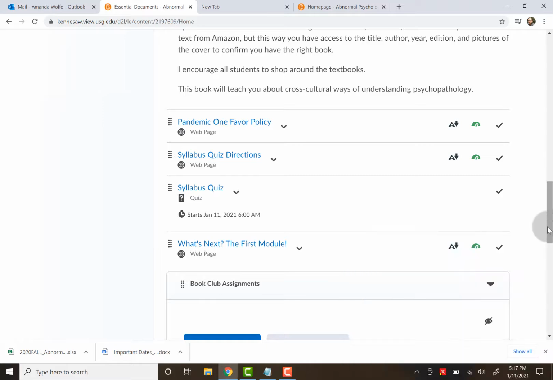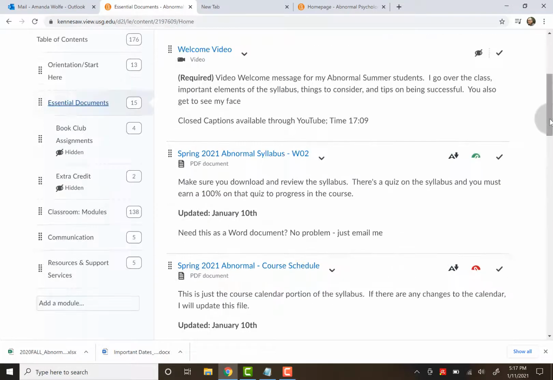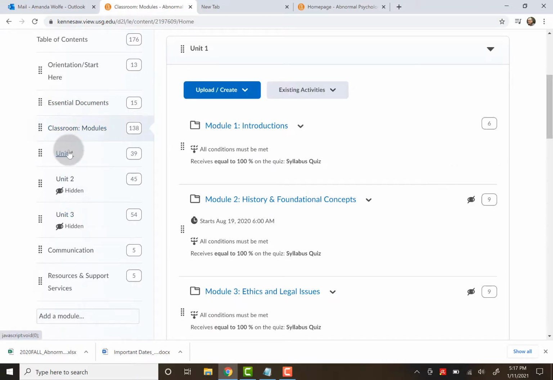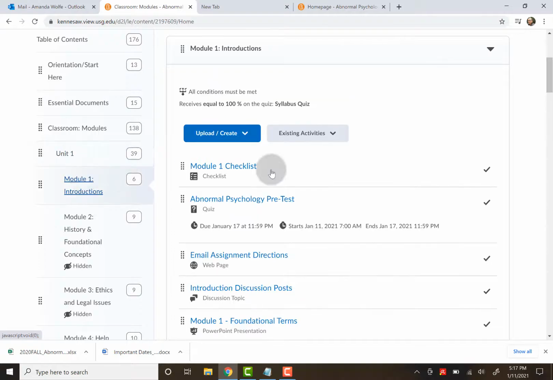Okay. You do also have a syllabus quiz. You need to make a 100% on the syllabus quiz. You can take it as many times as it takes you to do that. But once you take that syllabus quiz, that's how you're going to get access to all of the future modules and assignments. Okay. So we're in Unit 1 and we're in Module 1.